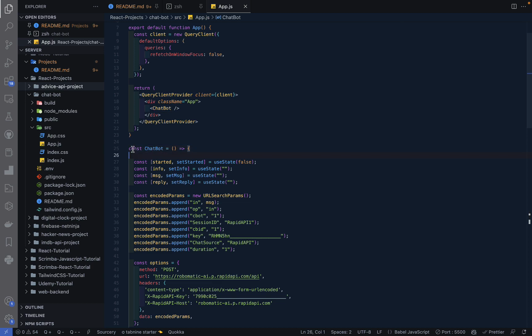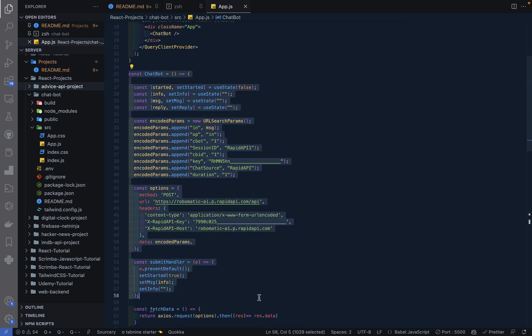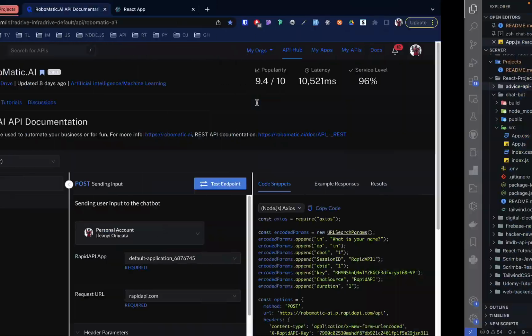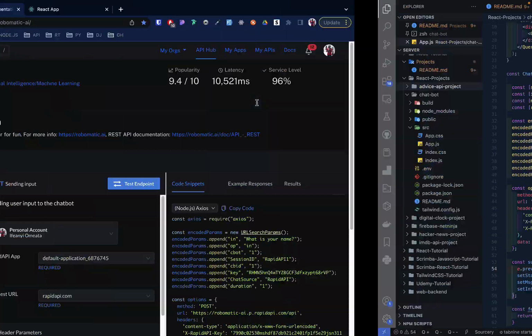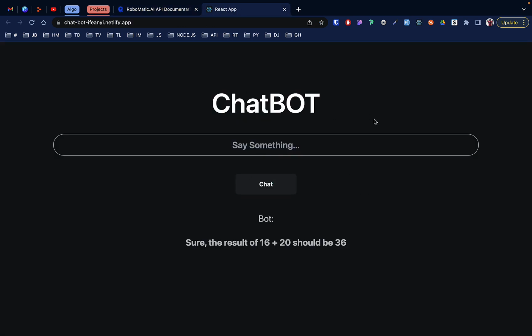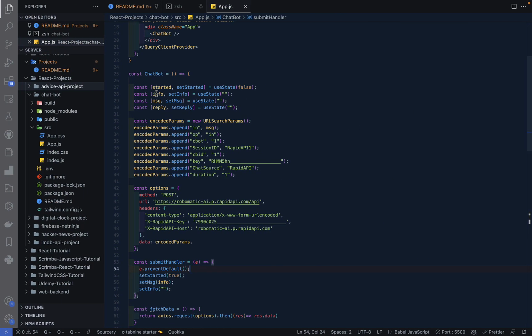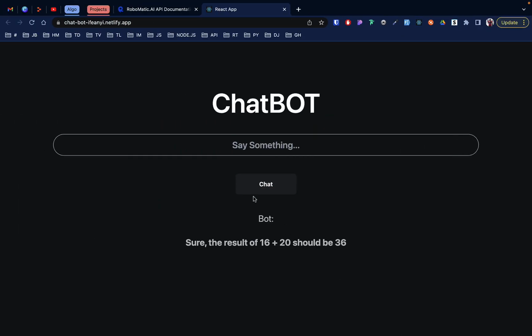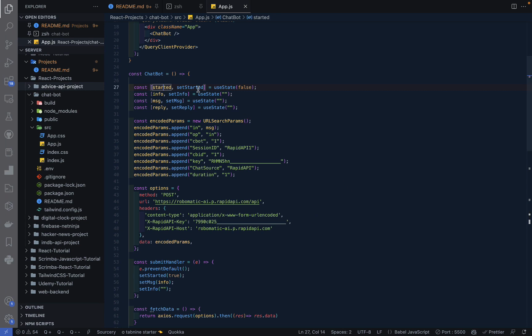So the chatbot component is what I have down here, and all this actually represents what we can see here in the front end. So I was able to create the states, all the state hooks, and we can see started, set started. So I created started so that I will be able to get the information, like let me refresh that, and this here. So it's always going to have that unless there is data sent to it for the first time.